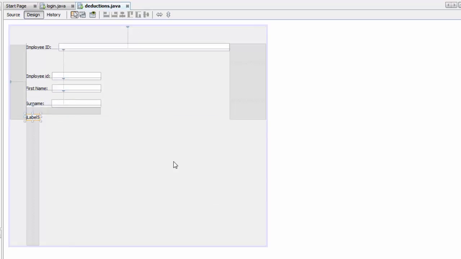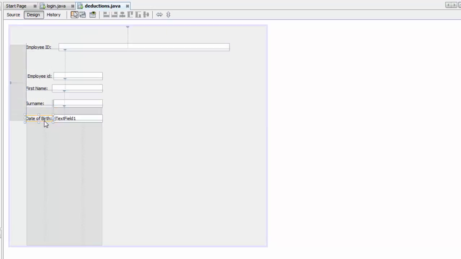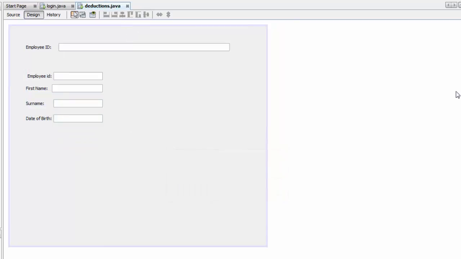And then you'll need the date of birth, just like that, and you need a text field here, right? Let's do this. Nope. Java's crazy today. Right. And you're going to change it to txtDOB, which is the shortcut for date of birth, if you did not know.